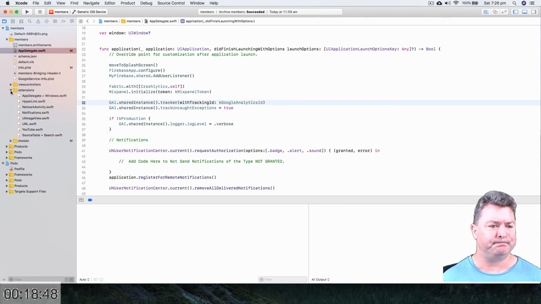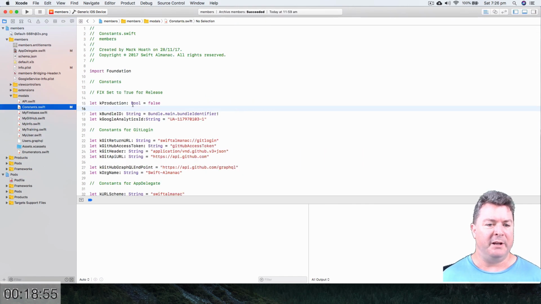Let's have a look. Under models, I have a boolean here, kProduction, which is false, and there you can see my Google Analytics ID, UA, that's what it looks like.